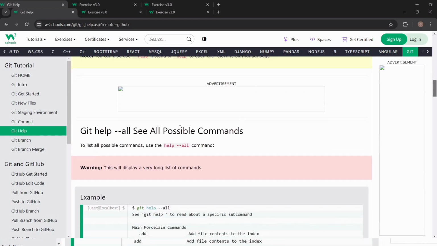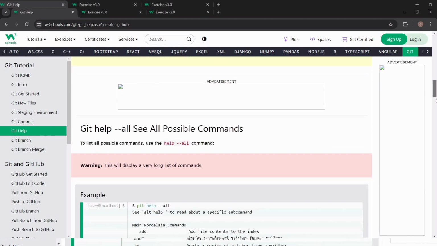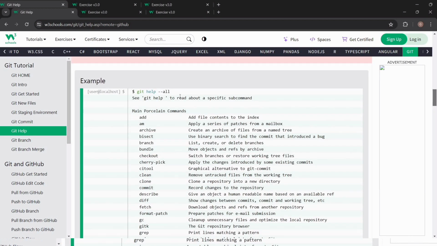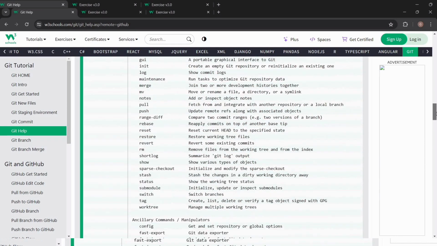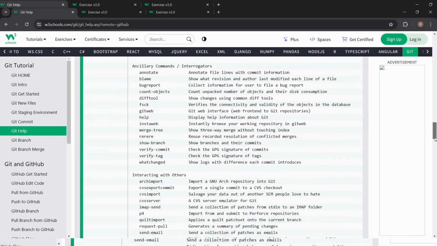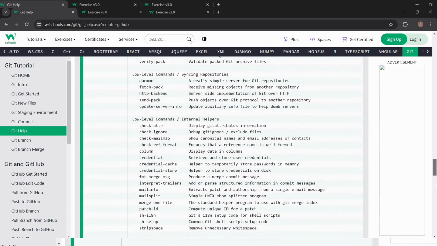If you write help all, then you can see everything, like git help hyphen add, am, archive. These are all the commands that are used in Git. So you can go through it. If you have any question, then you can comment.